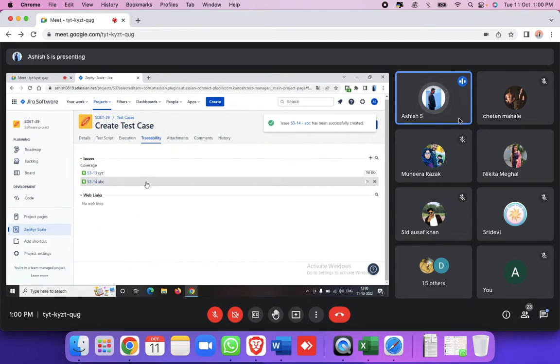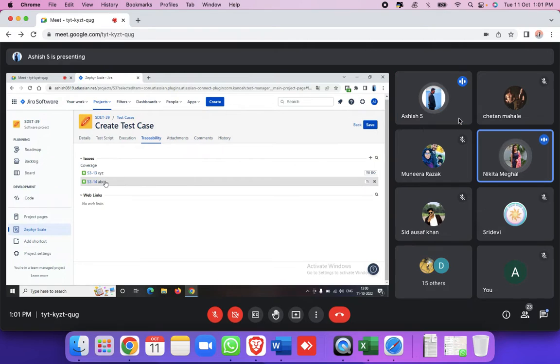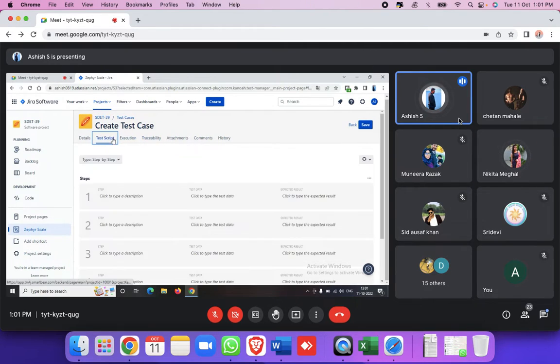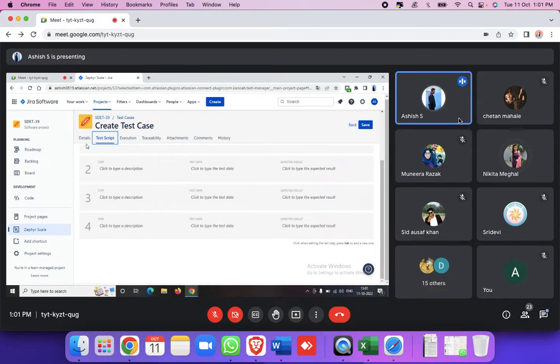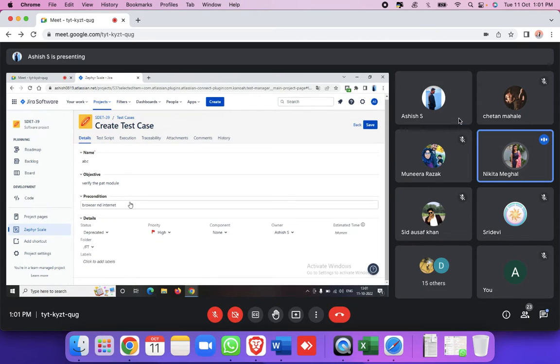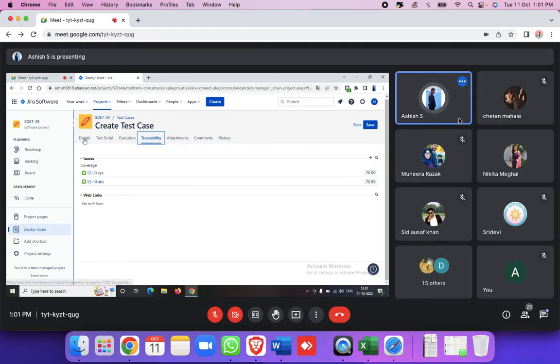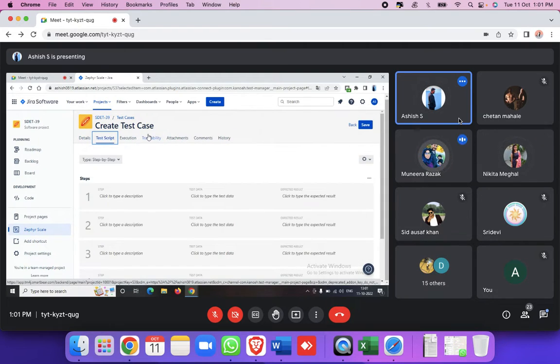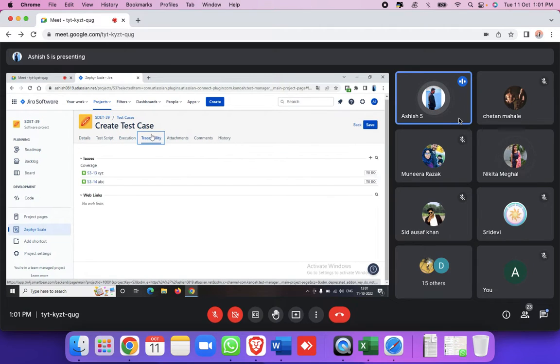See, ABC is there. This is one of the requirements. For this ABC, I have written the test script over here. Details I have given over here. And for this requirement only, I have written the test script. So in the traceability matrix, we can say that for this particular issue, we have written the test case.